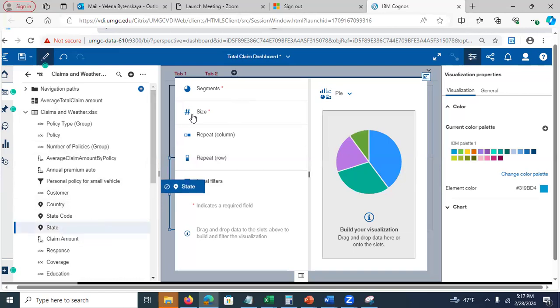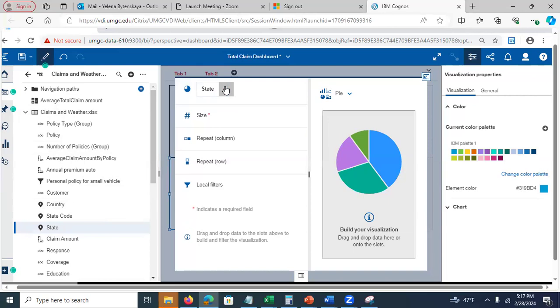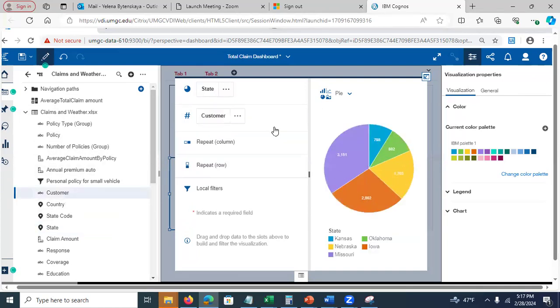So I'm gonna go ahead and select each segment. I want it to be the state. And for each slice, I want to show the number of customers, right? But how do I know that it shows me the number of customers here, not the number of claims? Well, I click here, I go to summarize. What is it doing? It's showing count distinct. So if I'm doing distinct, it's just gonna tell me how many customers.